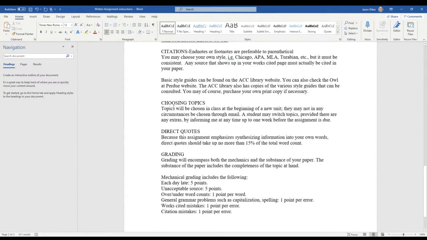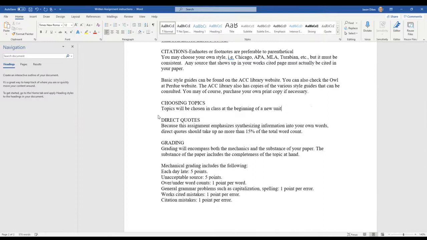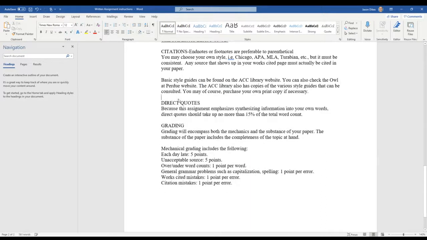Choosing topics. Topics will be chosen in class at the beginning of a new unit. Basically, just choose whatever topic you want to write about. There's no need to tell me which one you chose. Again, all of the topic choices are going to be released on June 1st, so heck, if you want to do all 3 of them over a couple of weeks, be my guest.